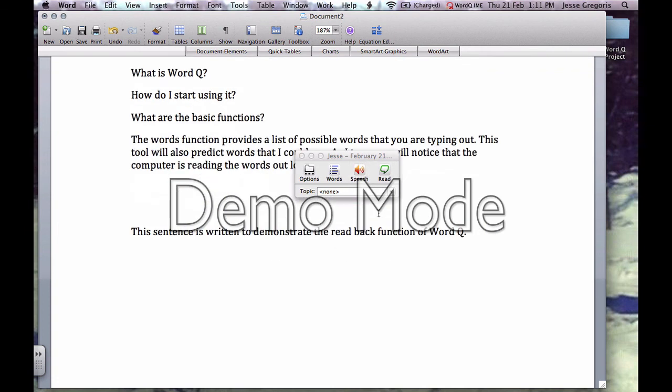The next function that we have is the read function. Now you don't just toggle the read function. You have to select text first. So if I highlight text and click the read function, well, it'll simply read it back to me. This sentence is written to demonstrate the read back function of WordQ. Now you'll notice the voice is a computer voice, but it still gives good feedback. It highlights individual words as it reads them so that the user can follow along.